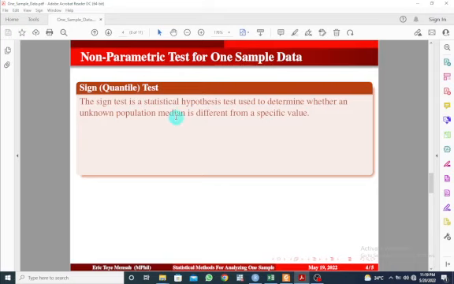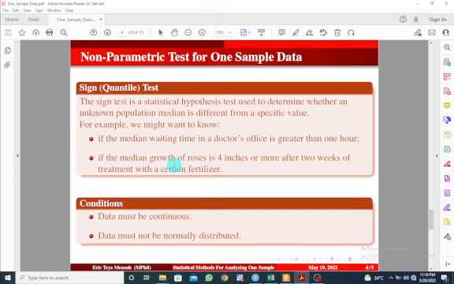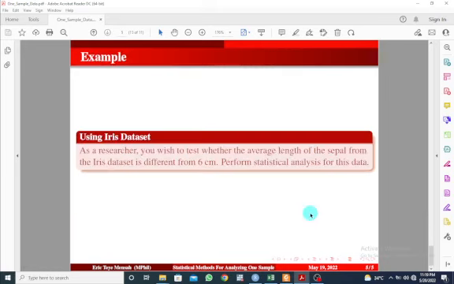Okay, so for example, we might want to know if the median waiting time in a doctor's office is greater than 1 hour, or if the median growth of roses is 4 inches or more after 2 weeks of treatment with a certain fertilizer. Here we have some conditions that must be satisfied before we make use of this test. One of the conditions is that data must be continuous and the data must not be normally distributed. Okay, so let's look at an example.